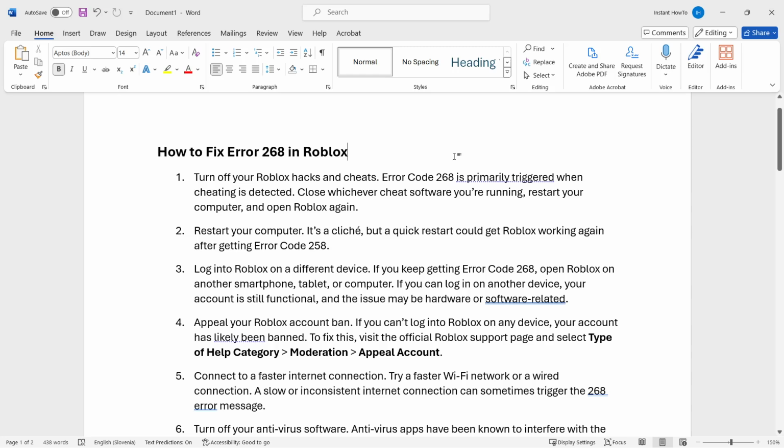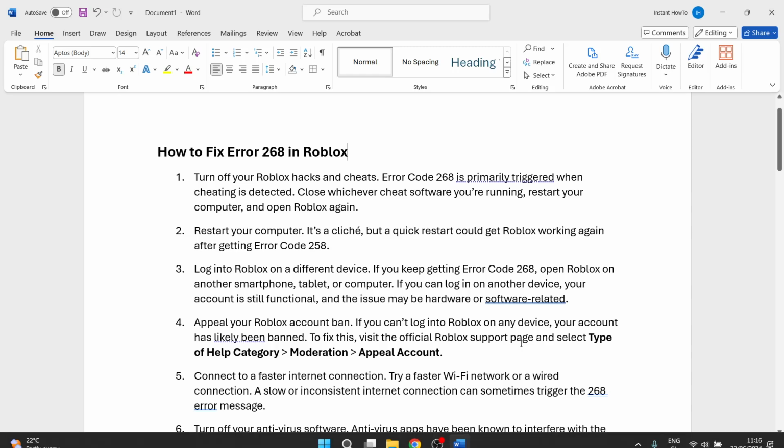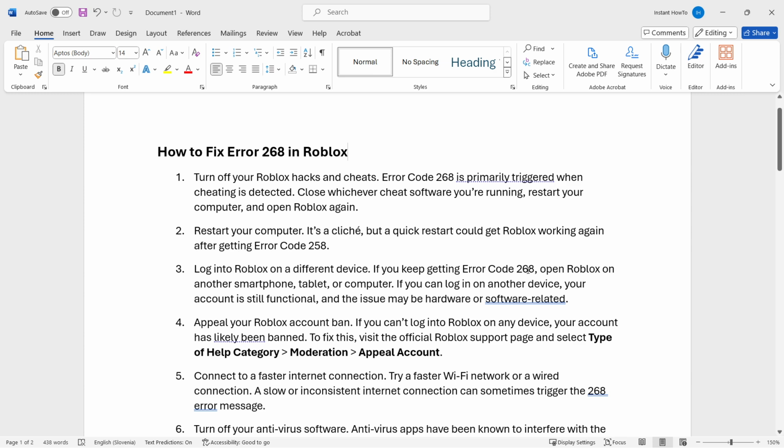In this video, I'm going to show you how to fix error code 268 on Roblox on PC. So, the first thing you can do is turn off your Roblox hacks and cheats. Now, this error is primarily triggered when cheating is detected, so you have to close whichever cheat software you're running in case you are, and then restart your computer and open Roblox yet again.